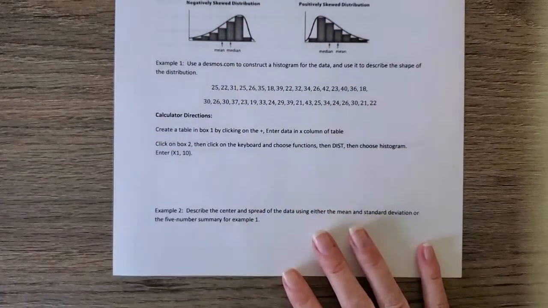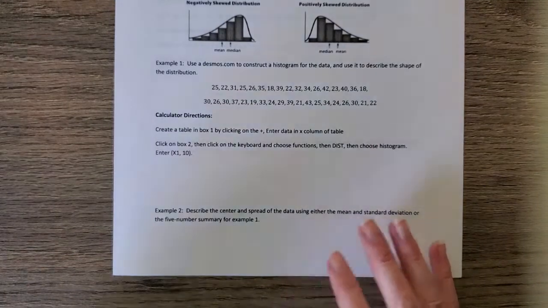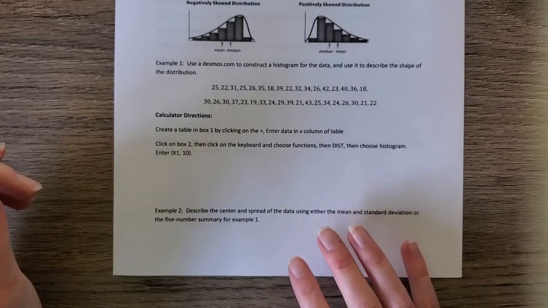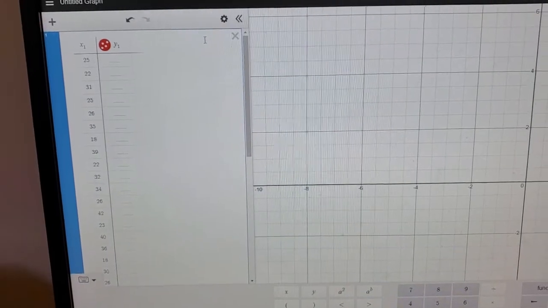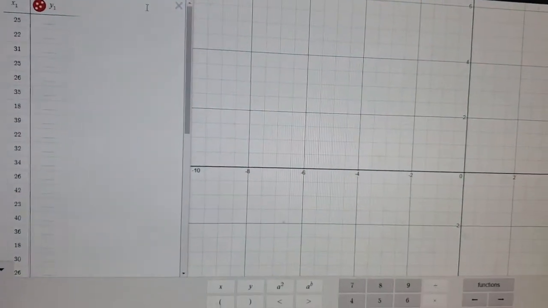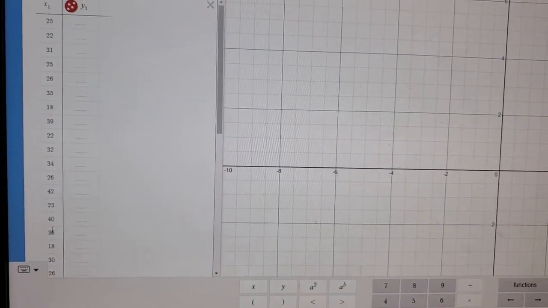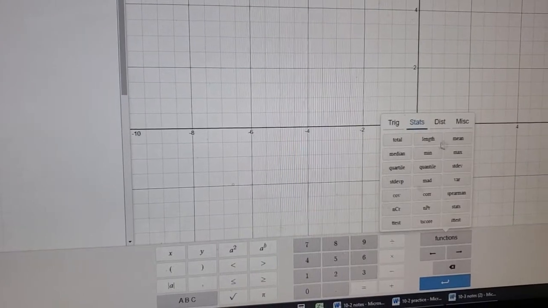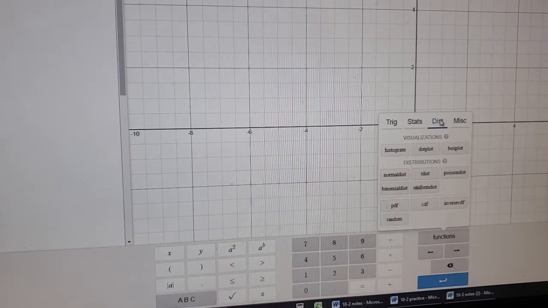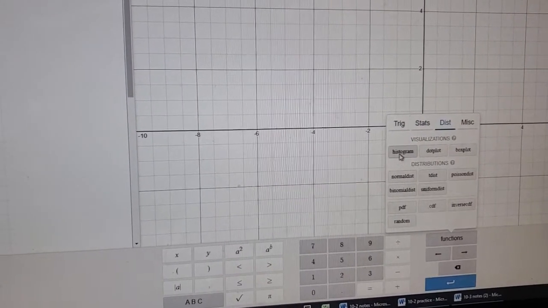So example 1, use Desmos to construct a histogram of the data and use it to describe the shape or the distribution. So I already put all these data points in my Desmos, so you wouldn't have to. So you can see X1 is all these data points from here. So now we're going to use the Desmos. You're going to go again, you got the keyboard, you're going to go to functions, and you're going to go to distribution. And it asks us to make a histogram, so we're going to go to histogram.